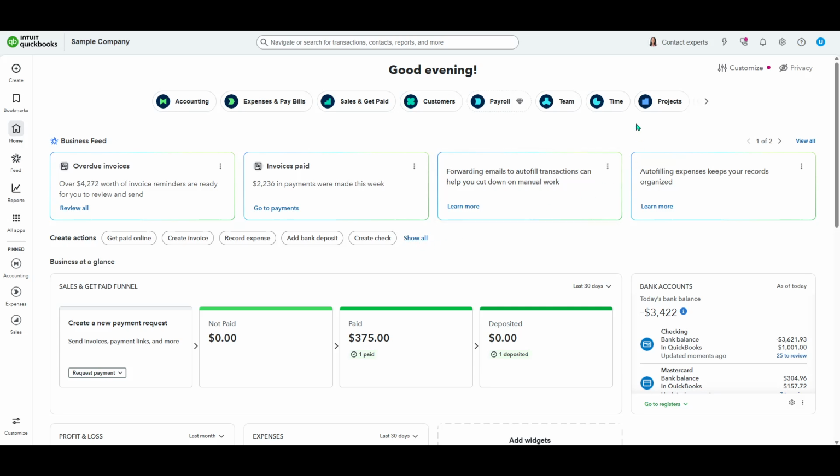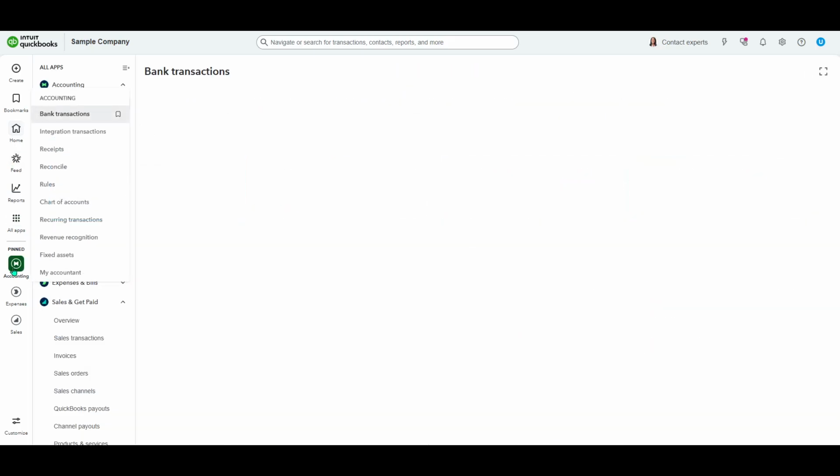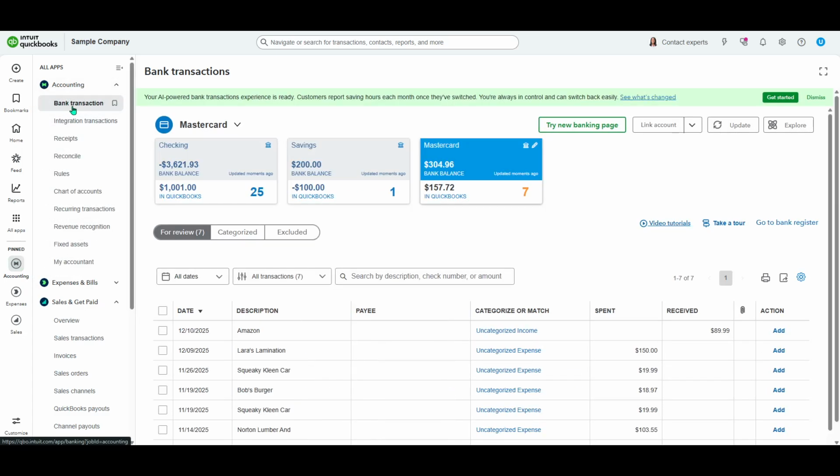From your QuickBooks Online dashboard, look over to the left panel and click on Accounting. This takes you to the area where your chart of accounts and transaction tools live. Once you're there, go to the Bank Transactions tab. This is the hub for connecting accounts and bringing in bank and credit card activity.